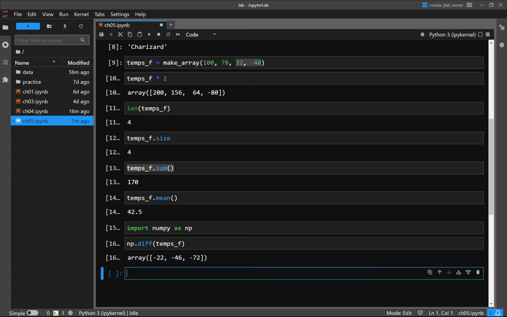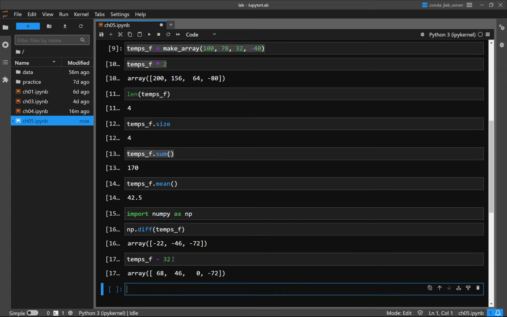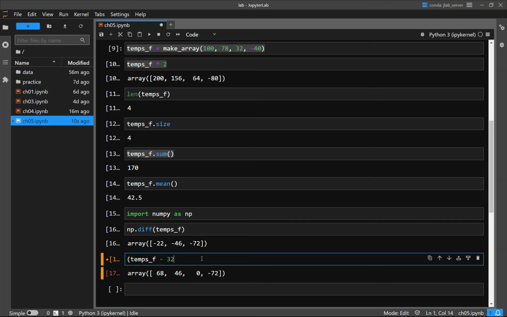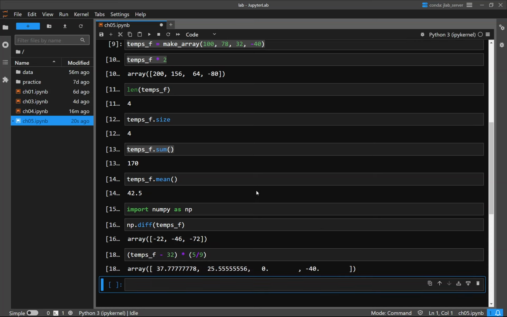Now let's convert these temperatures to Celsius. Here's how you convert to Celsius. You take your temperatures in Fahrenheit, you subtract 32 from them, and then you multiply by the special constant that takes Fahrenheit to Celsius after that. It's 5/9, I believe. So that's your new array.